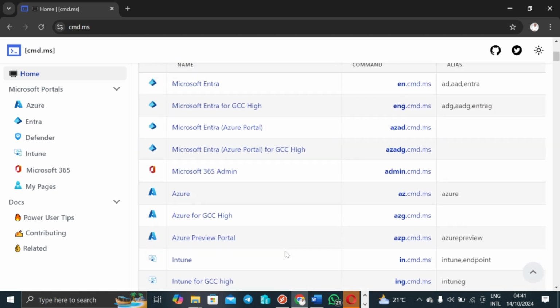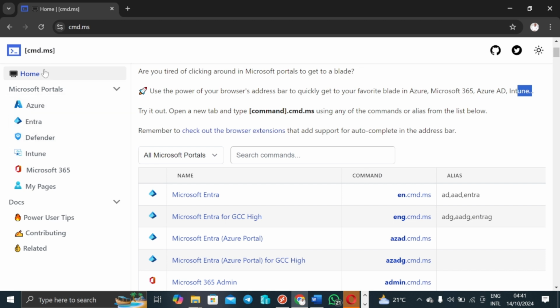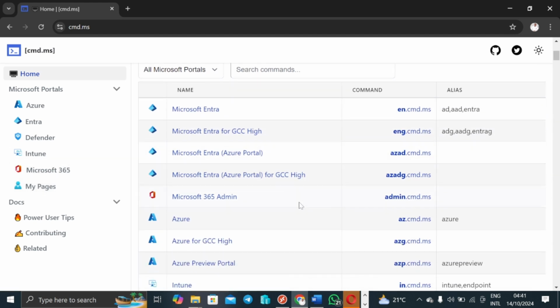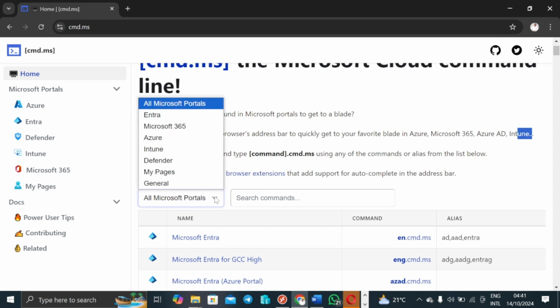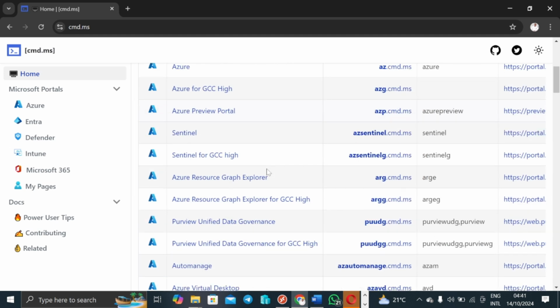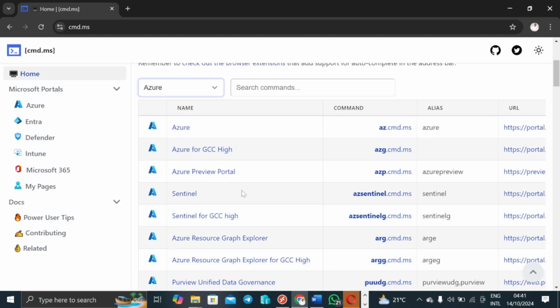Now, the very sweet thing here is that you can also filter what you're looking for. For example, you see Azure, Entra, Defender, Intune, M365. If you click on one, it's just going to show you the commands that align with what you're looking for. Let's say you want to filter and you are looking for Azure commands. You can click on Azure, and then all the commands that show up are specific to Azure, right?